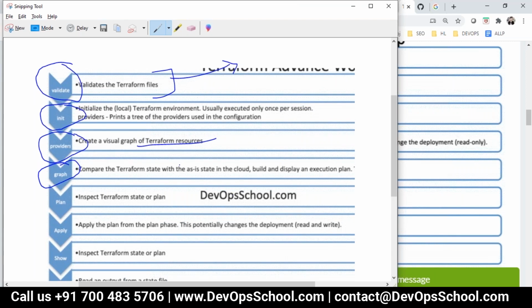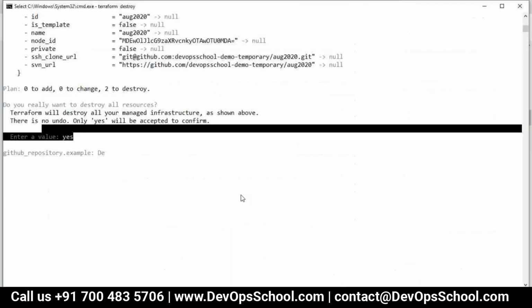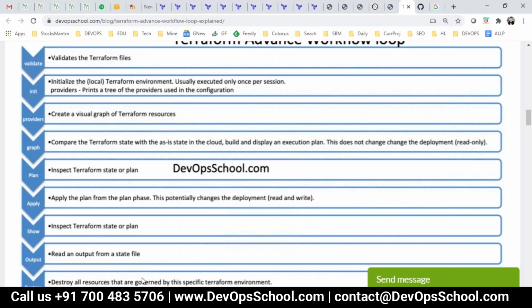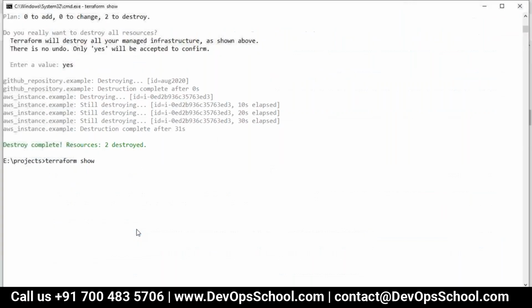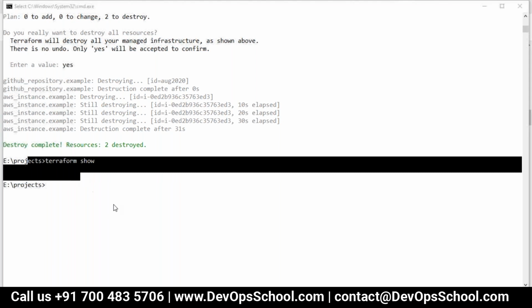I destroyed this, so the state file got deleted. But if you have a state file, you can see it in graph format. Then plan, then apply, and after the apply, you can do Terraform show. I won't get anything because I already destroyed, but Terraform show will show you what got created and so on. You can inspect the Terraform state or plan. So you have nothing to show actually, it's empty.